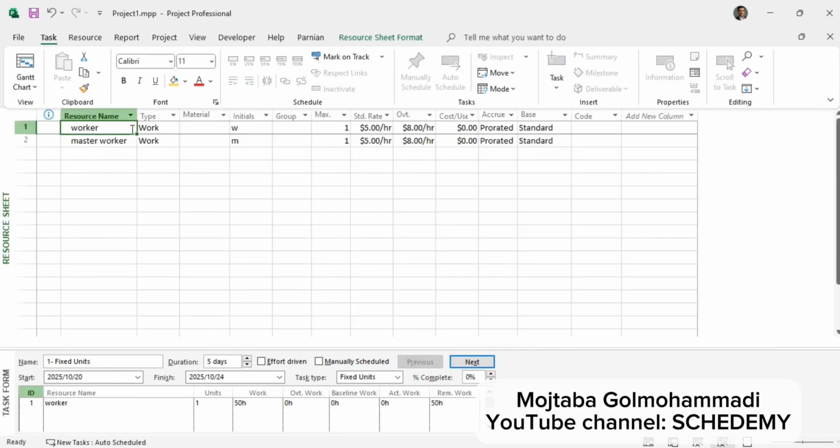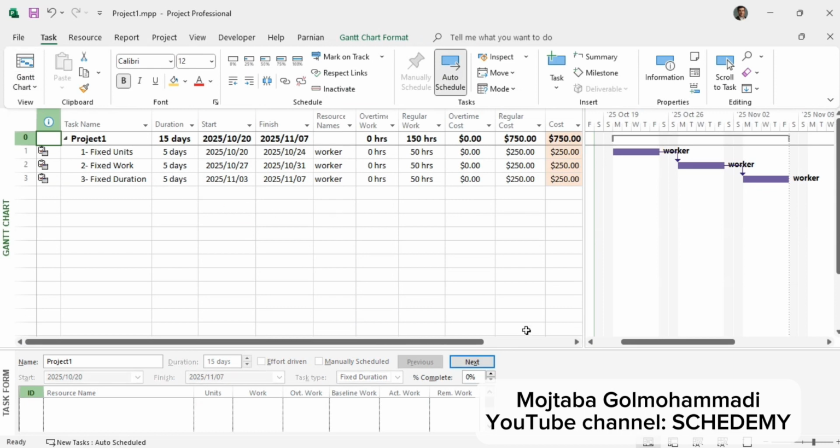Let's go to the resource sheet tab. I've defined one labor resource here with a standard rate of $5 per hour and an overtime rate of $8 per hour. Now let's go back to the Gantt chart tab and do it together. Let's stand on the first activity.